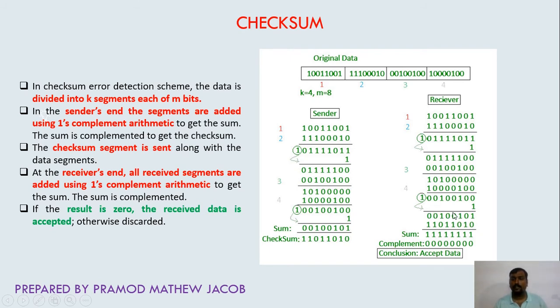So after getting the sum of all the received segments, to that sum we have to add the checksum value. The checksum value is 1101110. So just add that checksum value with the sum that we got by adding the received segments. Add these two values together: 1 plus 0, 1, 0 plus 1, 1, 1 plus 0, 1, 0 plus 1 is 1, 0 plus 1 is 1, 1 plus 0 is 1, 0 plus 1 is 1, 0 plus 1 is 1.